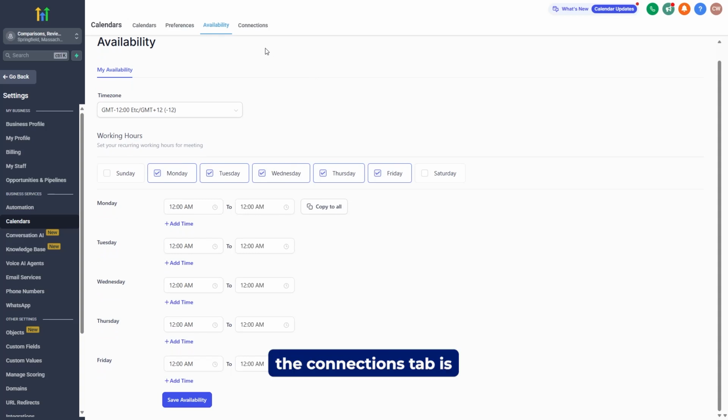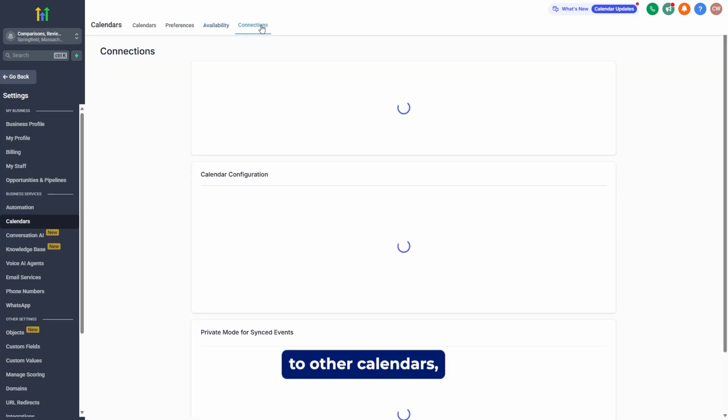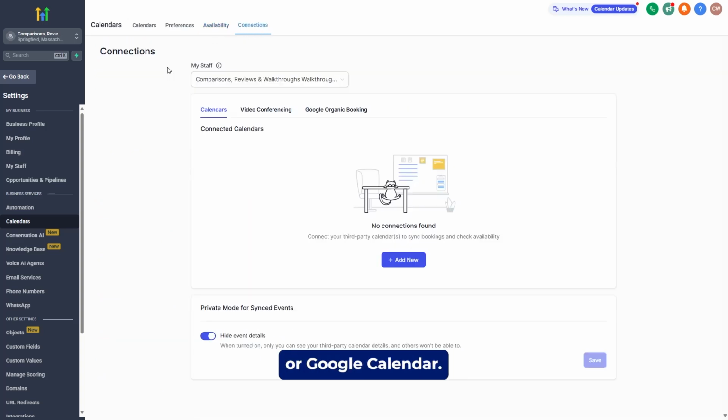Also, the Connections tab is where you can connect to other calendars, such as Apple Calendar or Google Calendar. Now, if you do choose to connect to another calendar, HighLevel can automatically prevent you from double booking any time that you've already got blocked off for other meetings or events. Again, very powerful stuff. Now, let's keep going and talk about contacts.